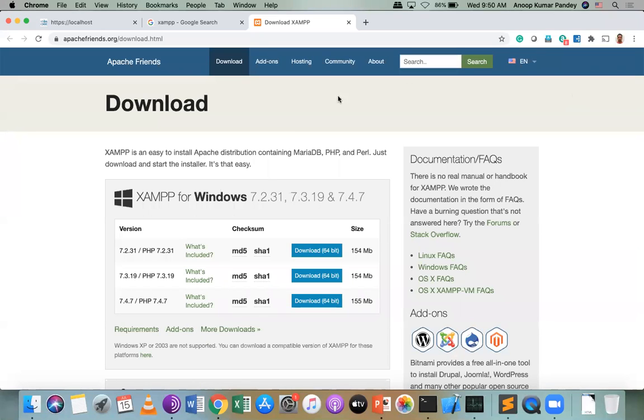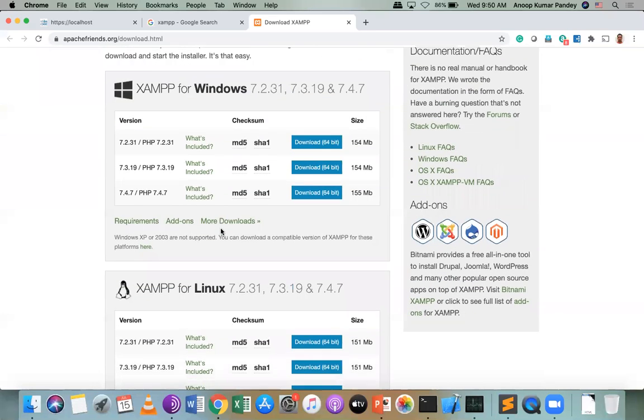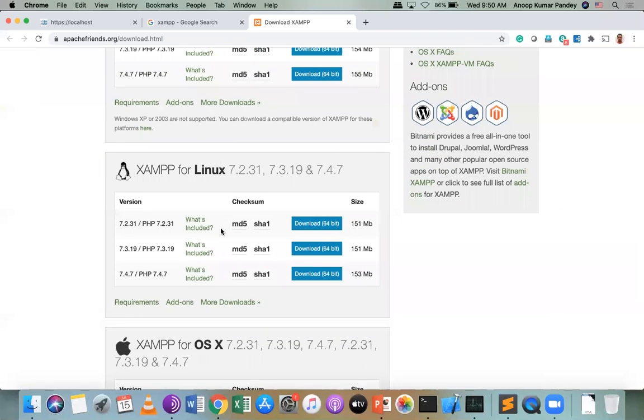This XAMPP software is an Apache distribution. It contains MySQL, PHP, Apache, and Perl. So directly download this depending on what your operating system is, and then you can install it. It's simple for Windows, a simple exe file: next, finish. For Linux, you have to use a command.